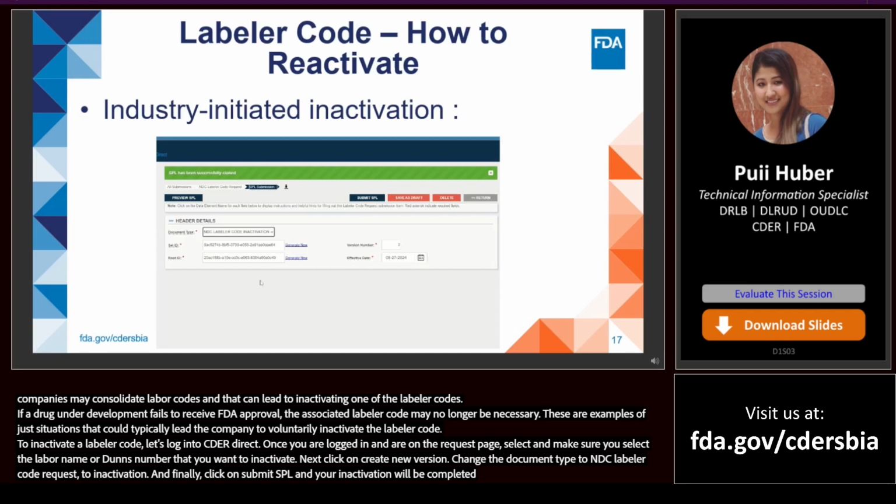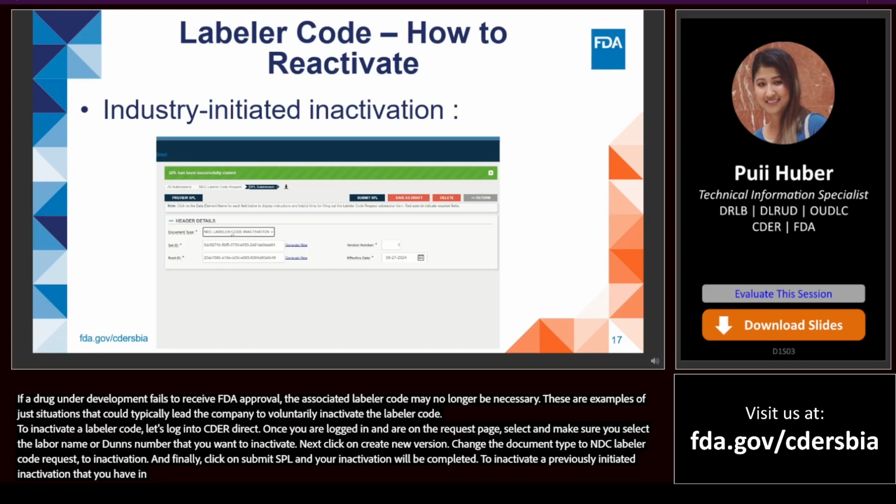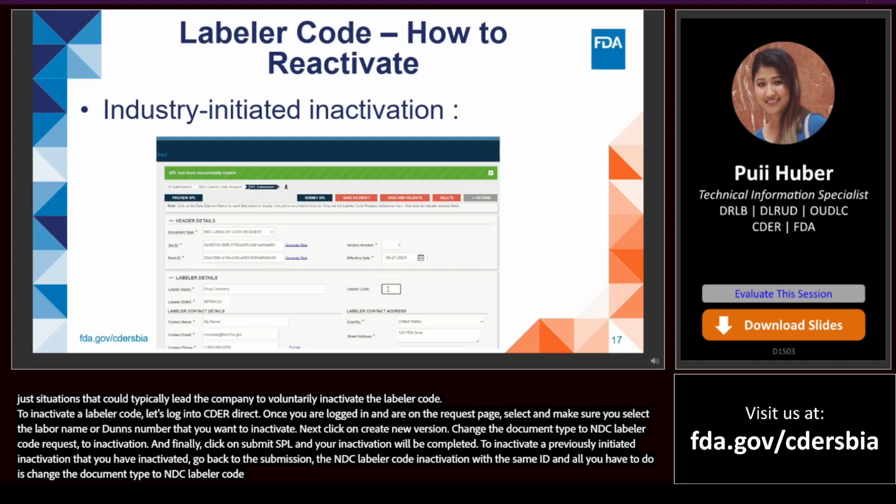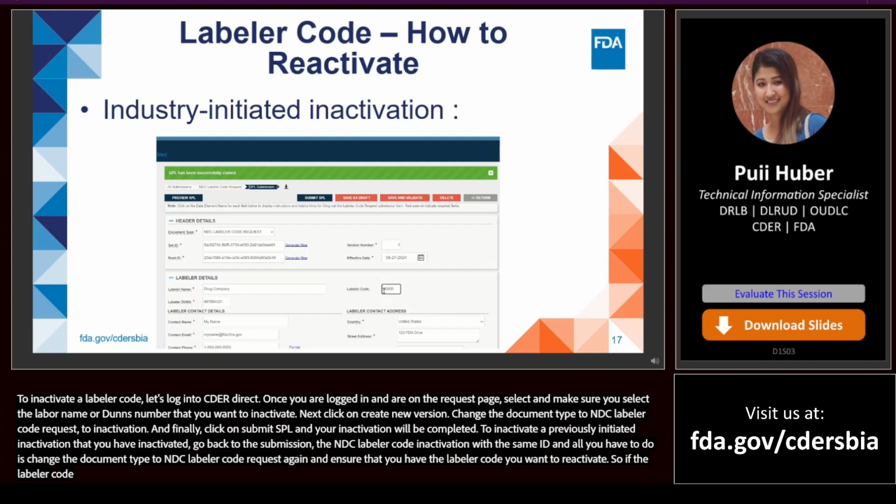To reactivate a labeler code that you previously inactivated through industry-initiated inactivation, go back into that NDC labeler code inactivation submission with the same set ID. All you have to do is change the document type to NDC labeler code request again, and ensure that you have the labeler code you want to reactivate. So if the labeler code that was inactivated was 00000, enter that labeler code number in the field and submit SPL, and that will reactivate the previously inactivated labeler code.